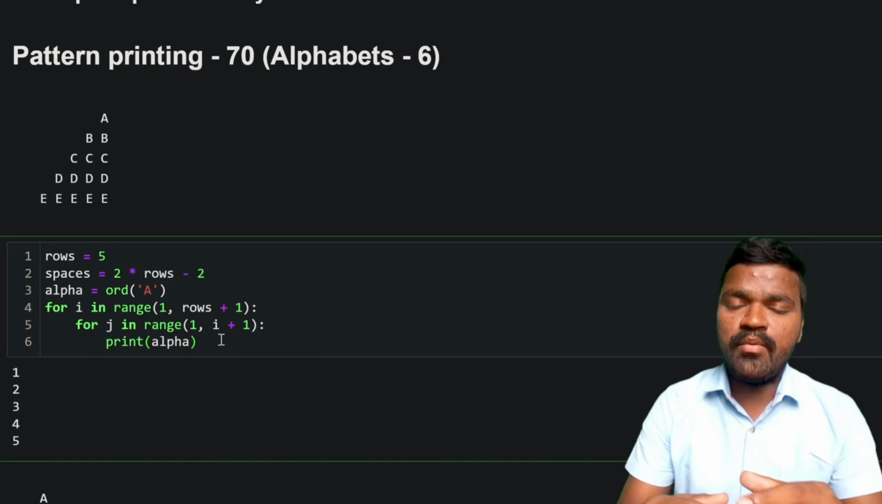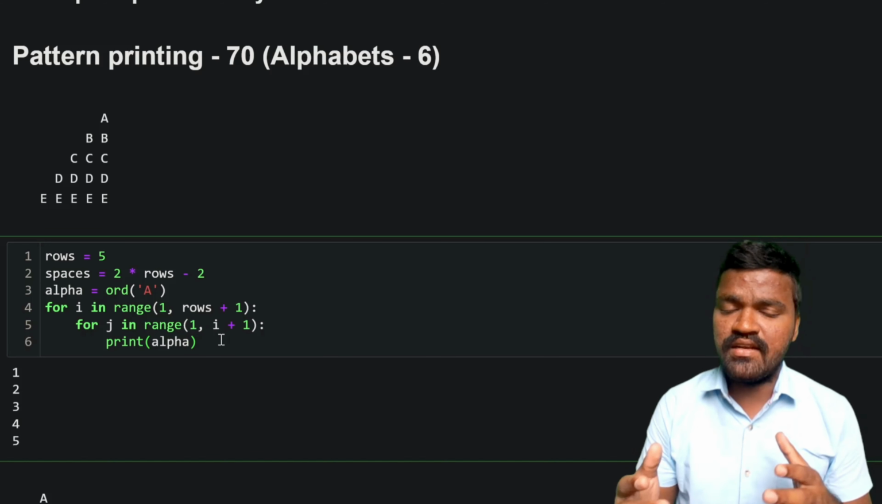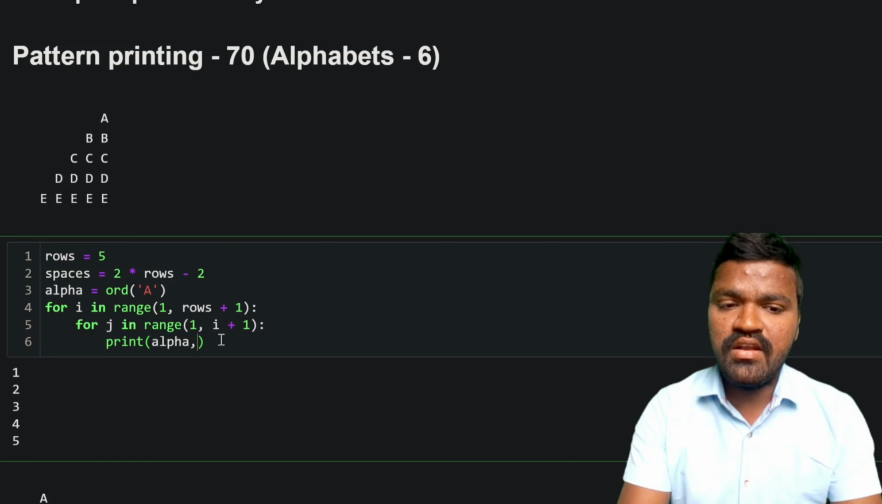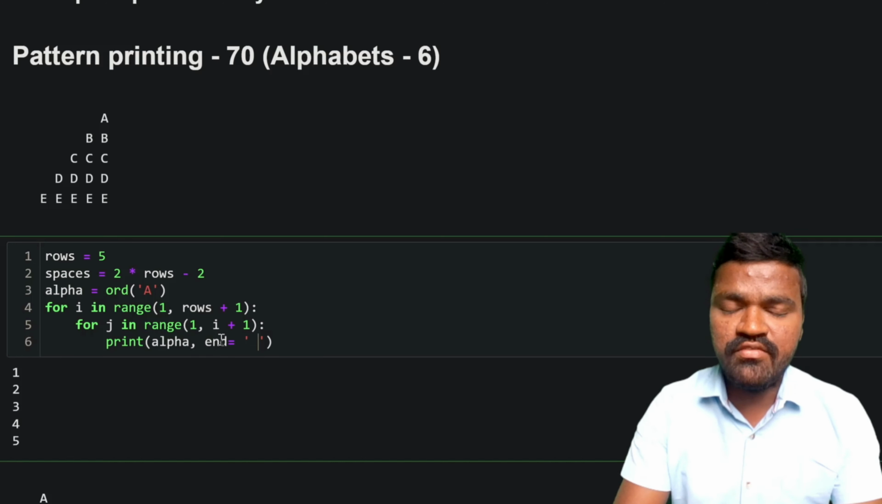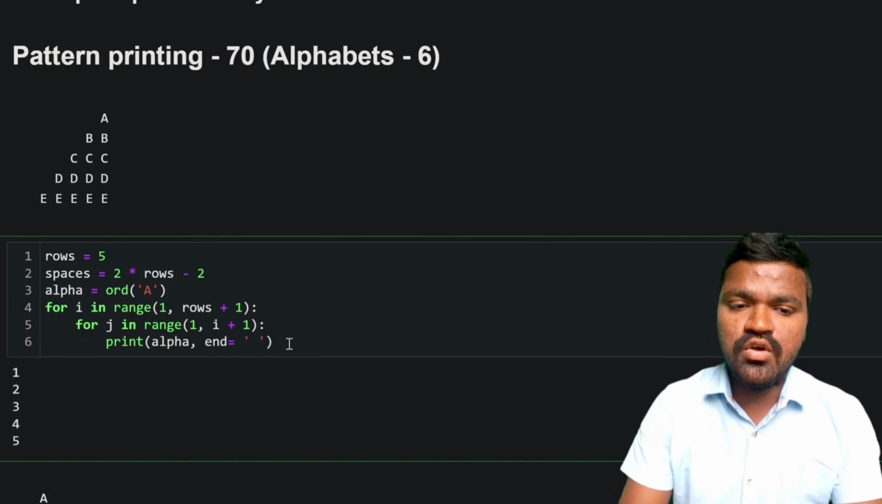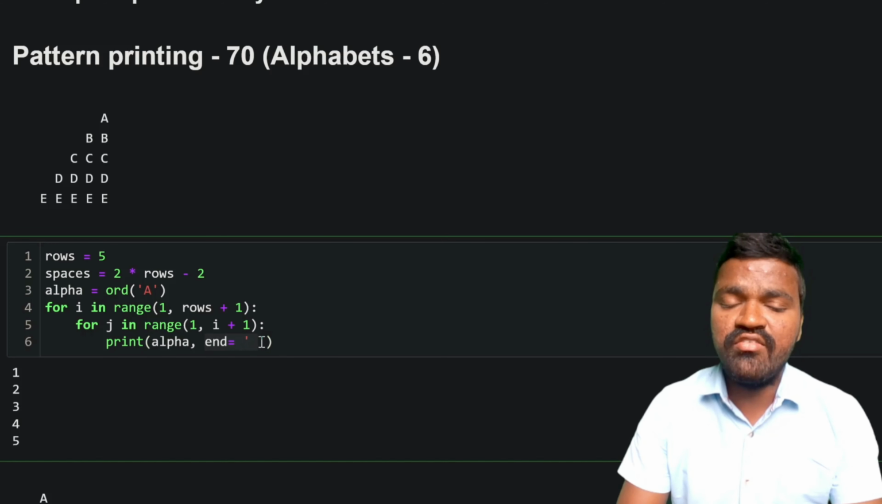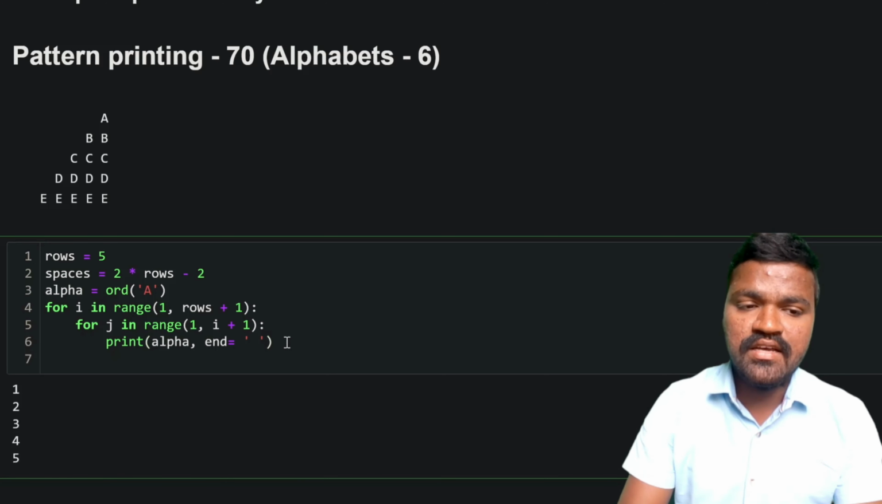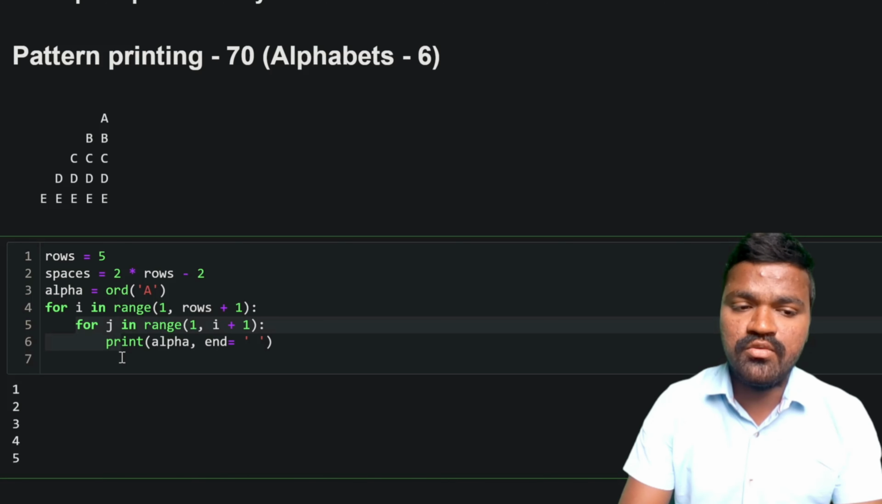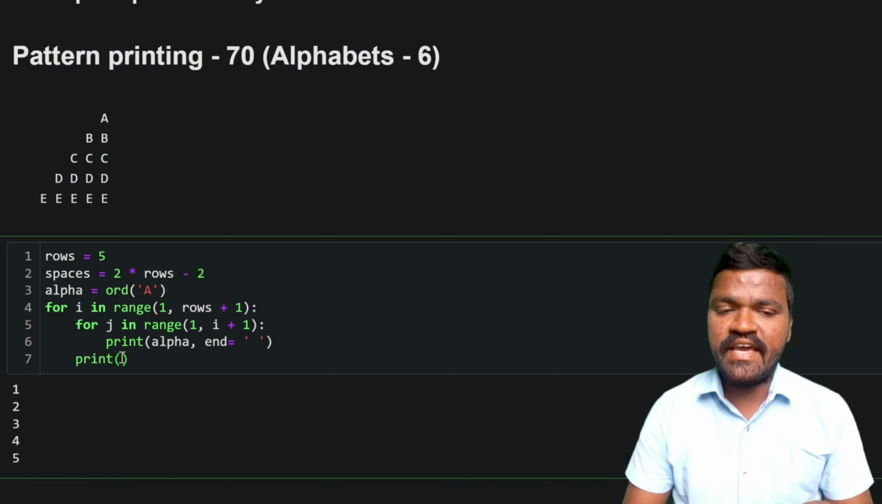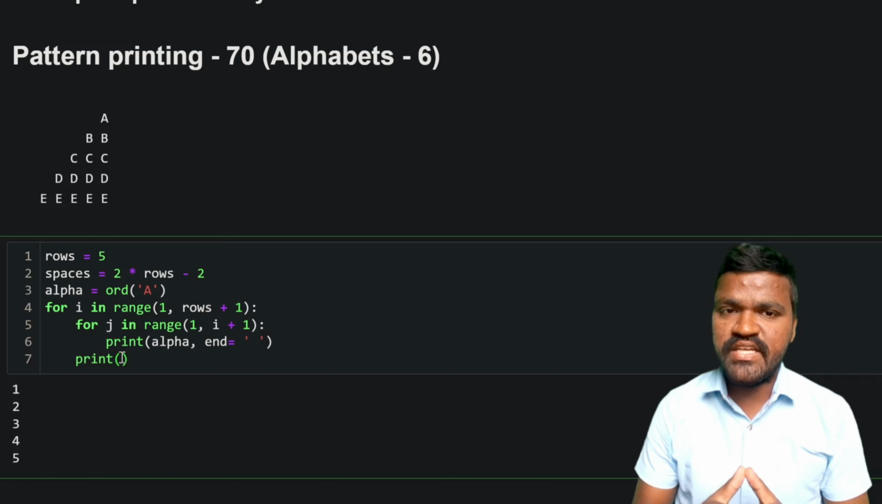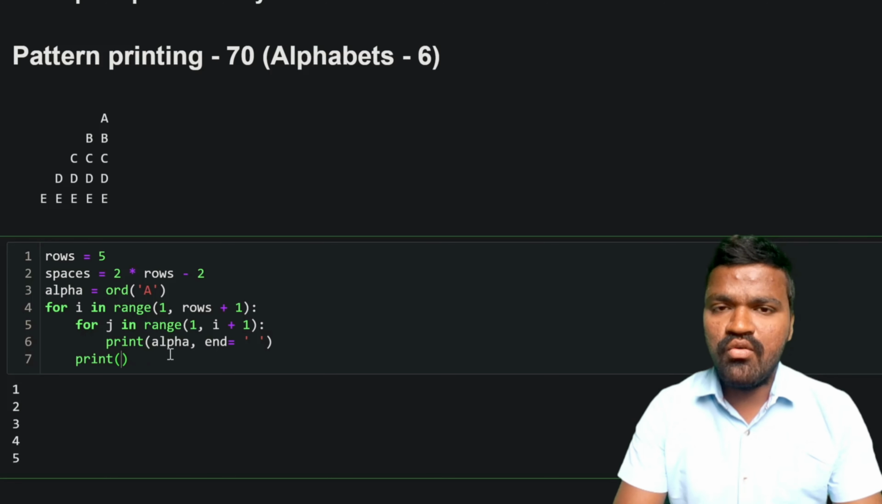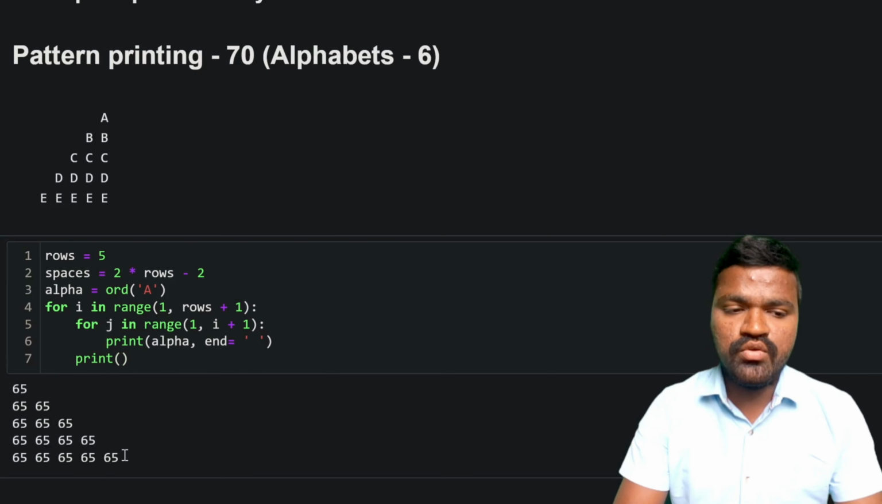Now, apart from just printing this pattern value alpha, I will also format this a little bit so that we can get this kind of a shape. For that, I am mentioning the end as a single space in order to generate everything in one line. After that, I will use a new line character after completion of this inner for loop. So I am printing a new line character. Now if I execute this, we can get this kind of shape.